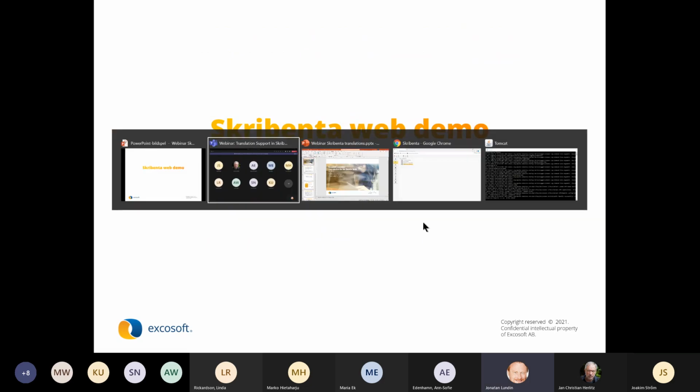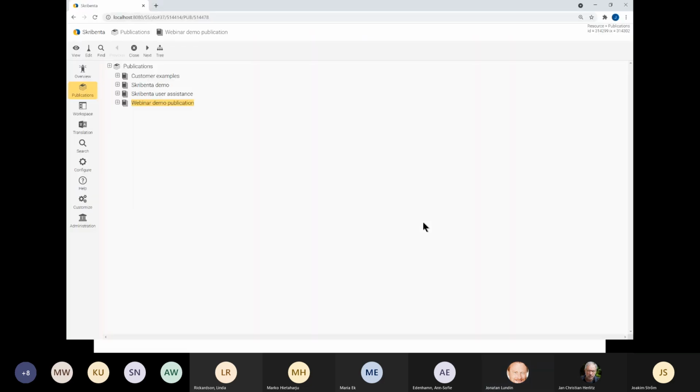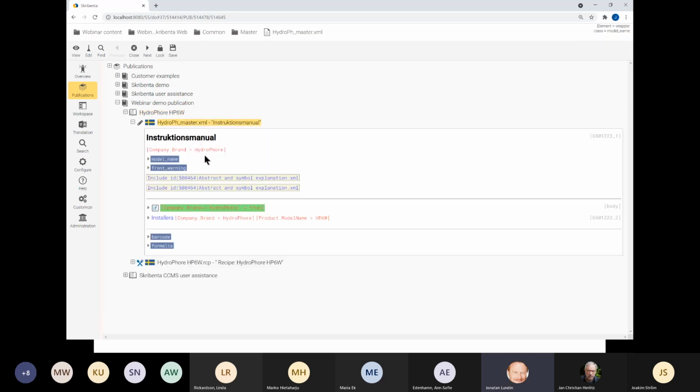Okay, so how does this look like then in Skribenta Web? I'm going to present here a basic use case of creating a translation project and translate. So for this purpose, I have a demo, of course. So here I have a demo publication, fixtures company called Hydrofor, and they have a product called HP6W. And here we have the master file.